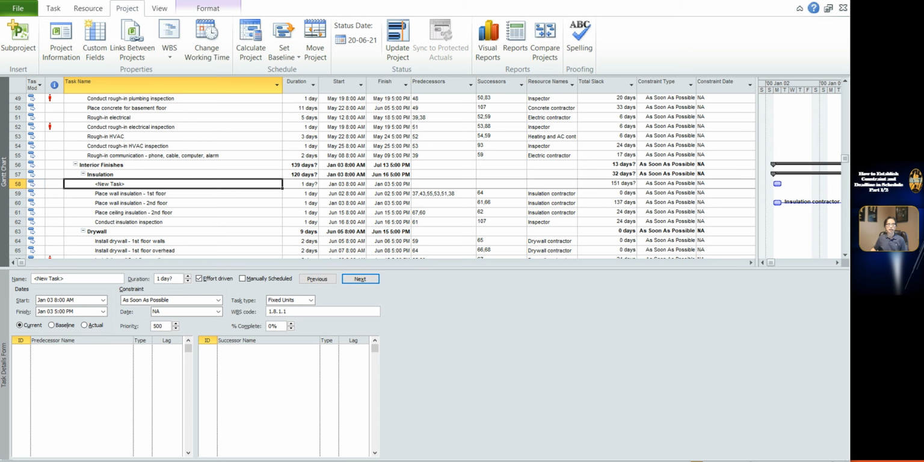Constraint as late as possible. It can be used for procurement delivery, for example, if its successor's total float is 0. This constraint forces a task to start just prior to its successor and makes the total float of its successor become 0.